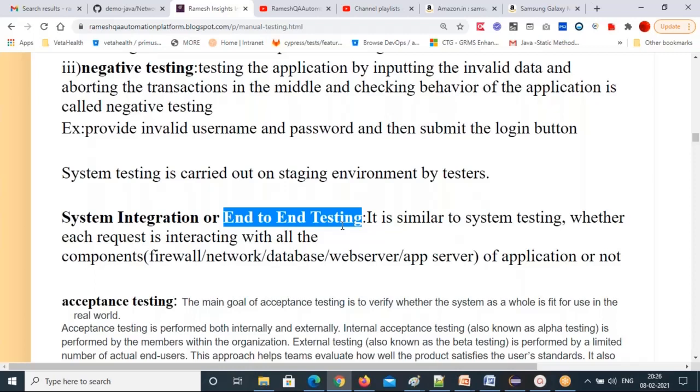Suppose you log into Gmail, compose an email, click on send, and then log out. That's one end-to-end flow. Then log into Gmail and check the sent mail. Whether the sent mail is showing or not. That's another end-to-end flow. And then you log into Gmail, click on compose, but don't send. Whether it is going to drafts or not, you check it. That's one end-to-end flow. This is end-to-end testing.